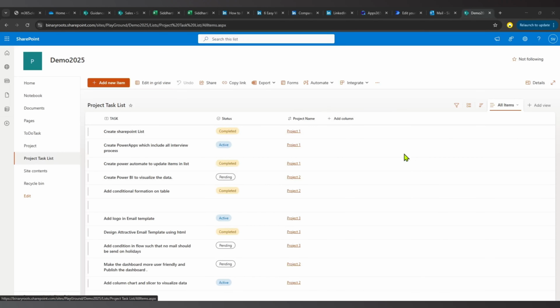Hello everyone. In this video, we are going to deep dive into one of the most powerful but often overlooked features in Power Automate, which are data operations. There are some actions available for data operations within Power Automate, and by using them, we would be able to transform the data which we get.